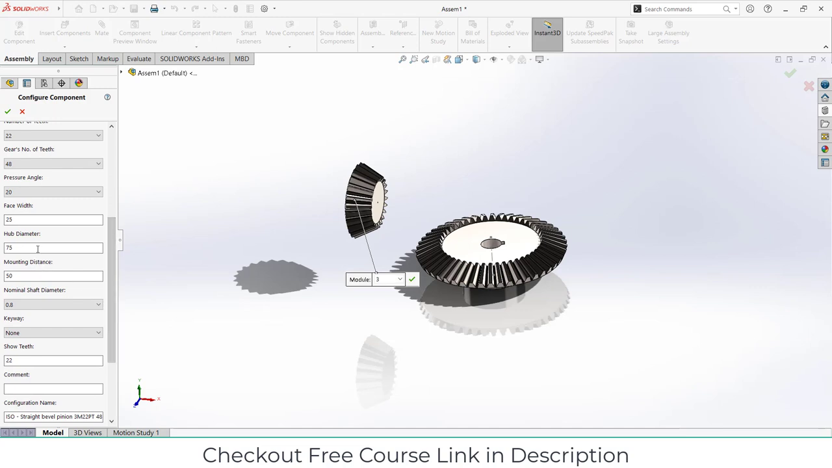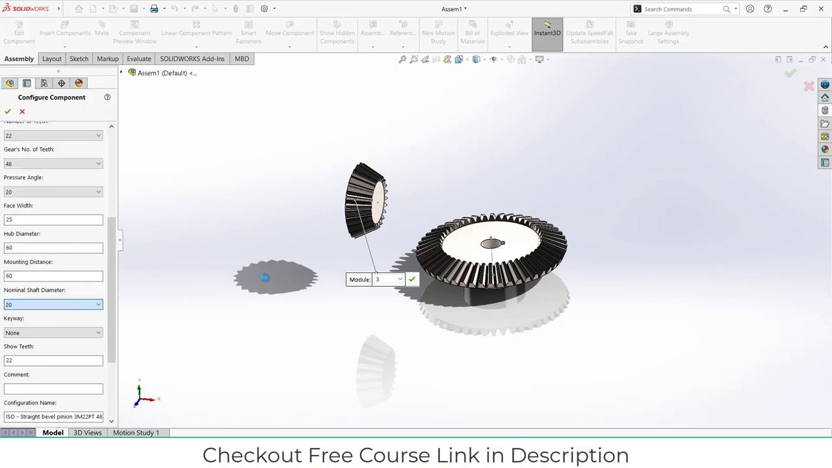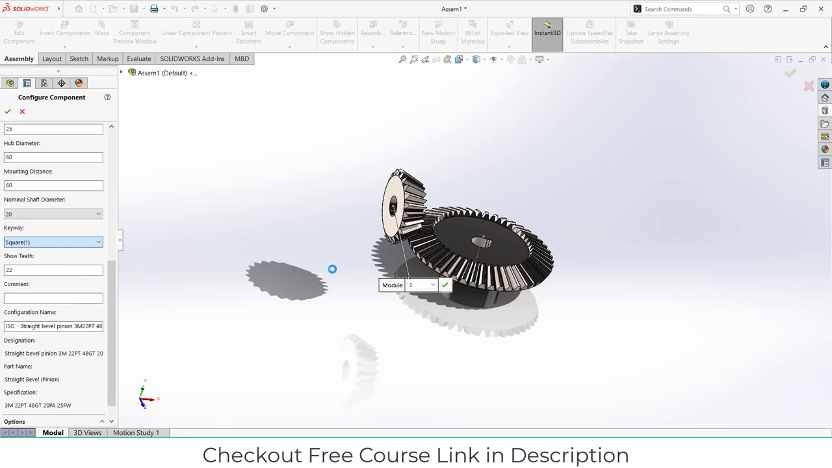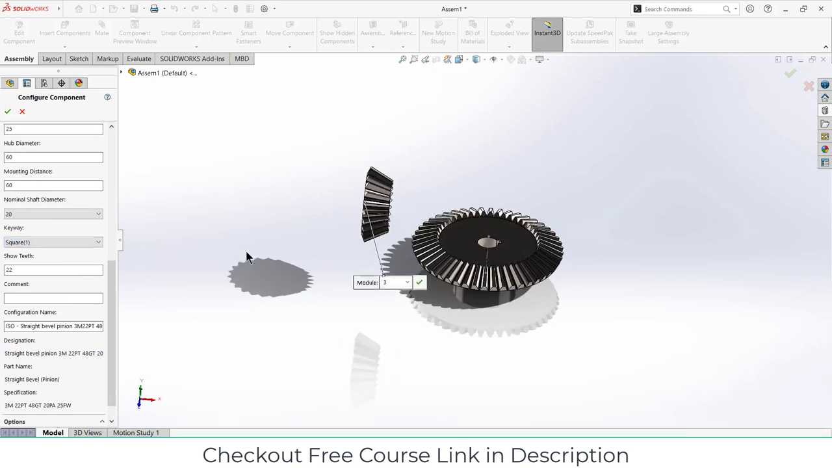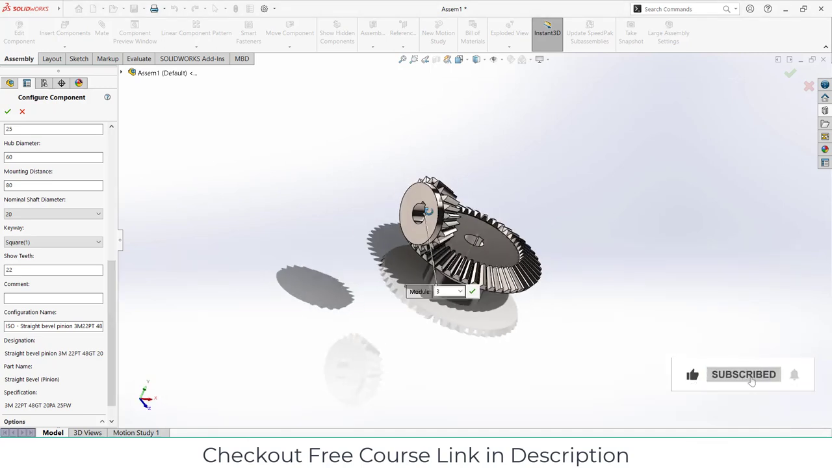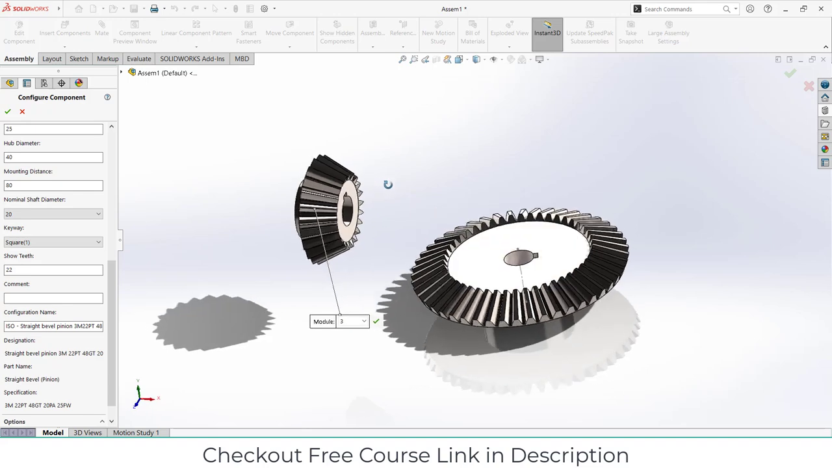And move downwards. And make this 60, again 60. And nominal shaft diameter, increase the value to 20. Click on square one. Let's increase the small distance to 80. And it's quite big, so let's decrease this diameter to 40. This looks fine. Now click OK.